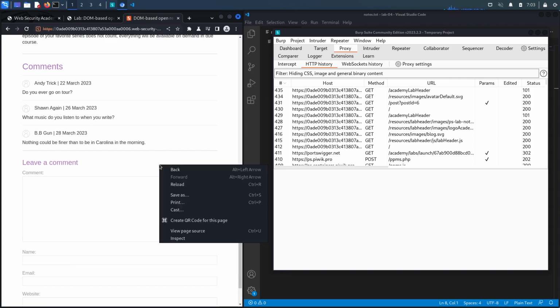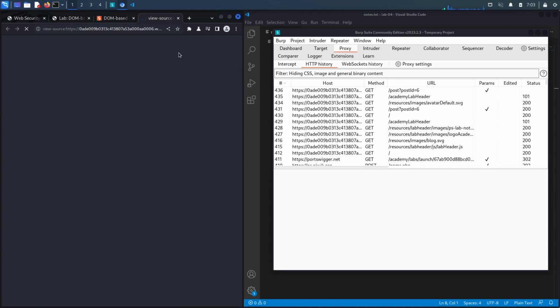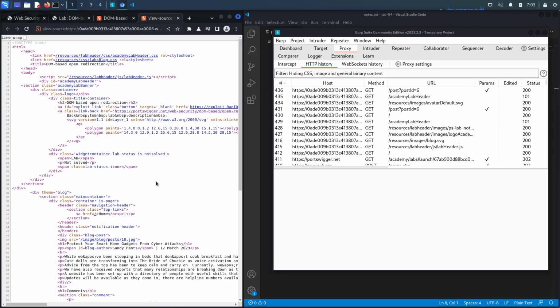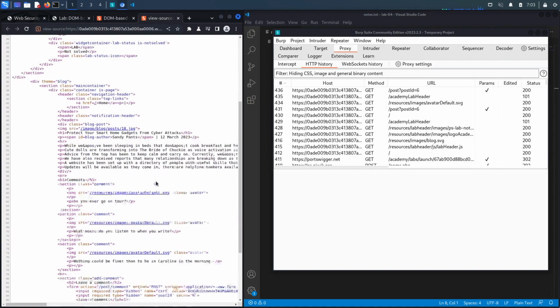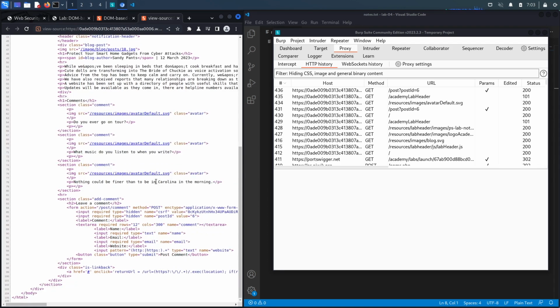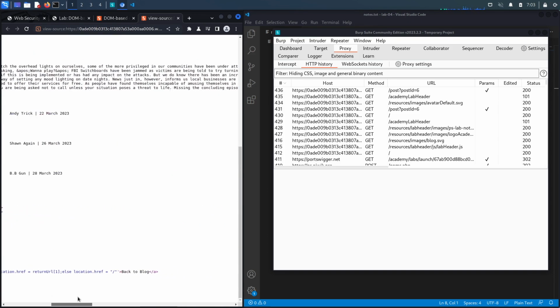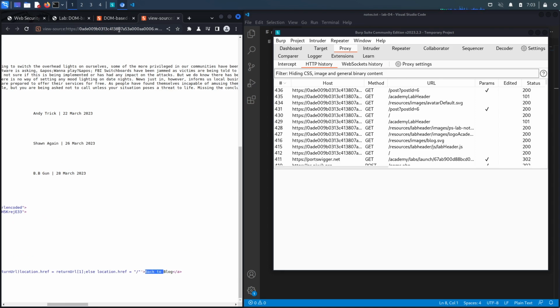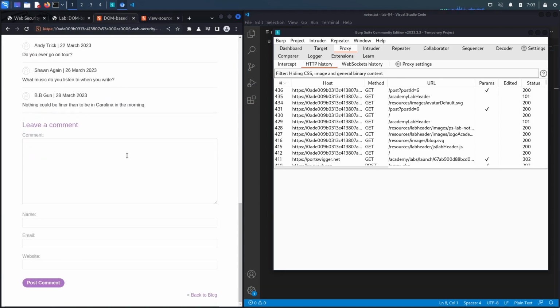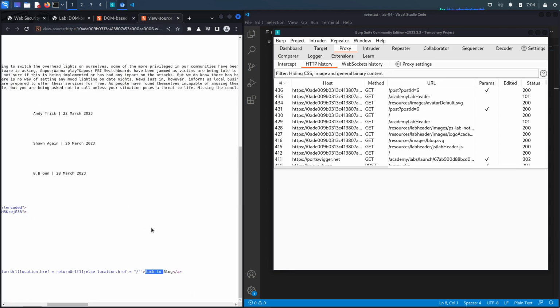But before we do that, let's right-click and view the page source. Again, we're looking for any insecure JavaScript that is potentially introducing vulnerabilities. Okay, so interesting. Right away, I could see the link back class. This looks like it's for the back to blog string. If we go back and go down, you could see you could post a comment. You could also go back to the blog that you were on. So this functionality is being controlled by this code.